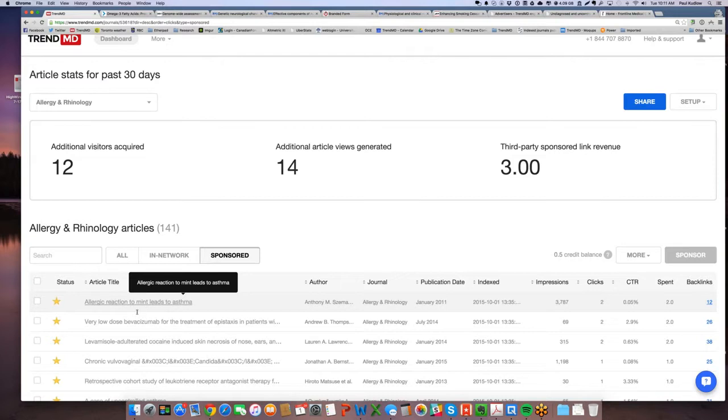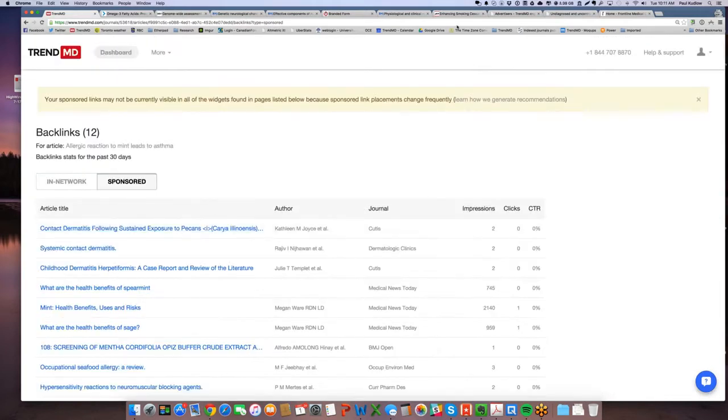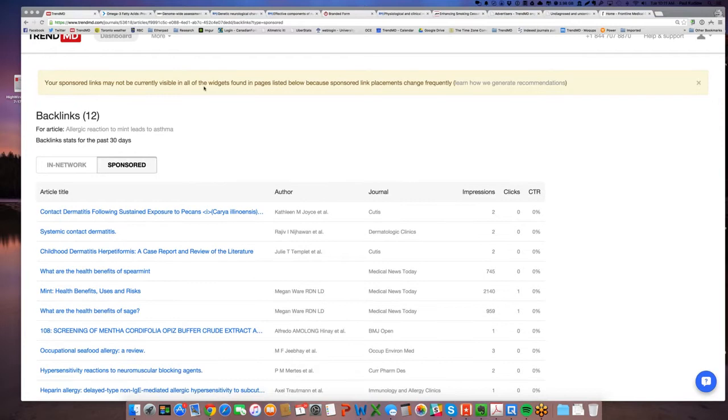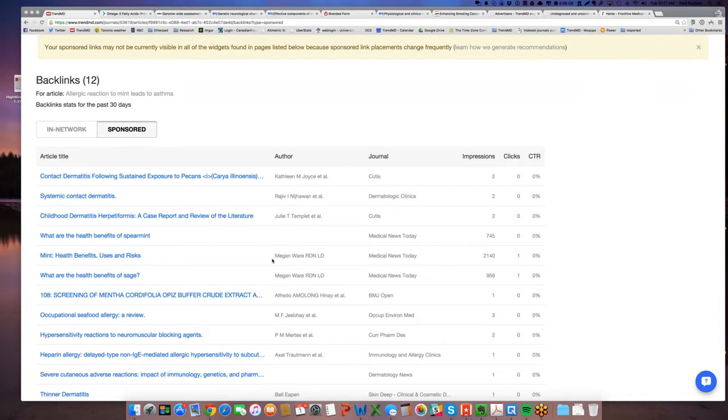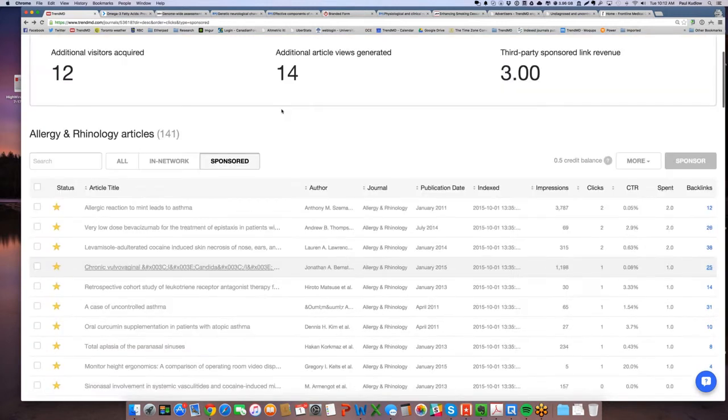So you can see here the article from this journal that has received the most clicks is this article related to allergic reaction to mint, which makes sense. If you click on the backlinks on this, what we're actually seeing is where those clicks came from. Okay, so in this case, this article, allergic reaction to mints, we got two clicks from a site called Medical News Today. So at some point, visitors came from this site and they were referred to this article.